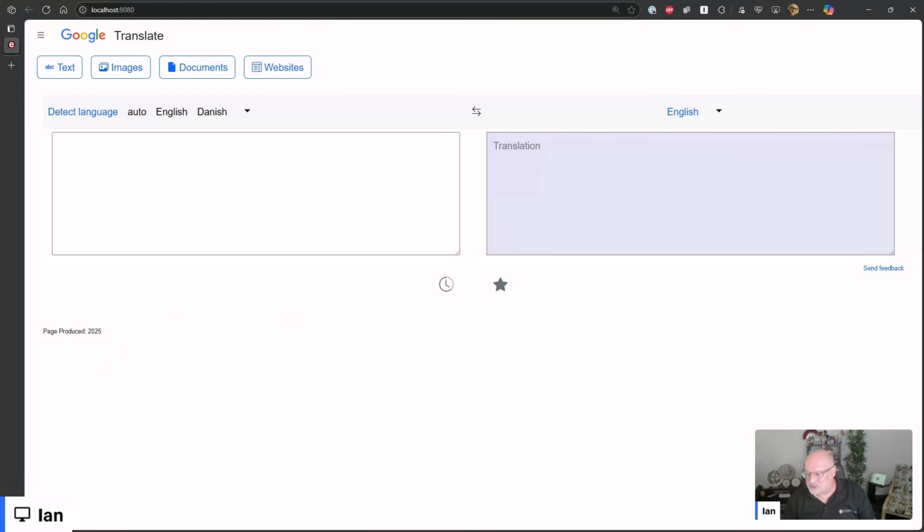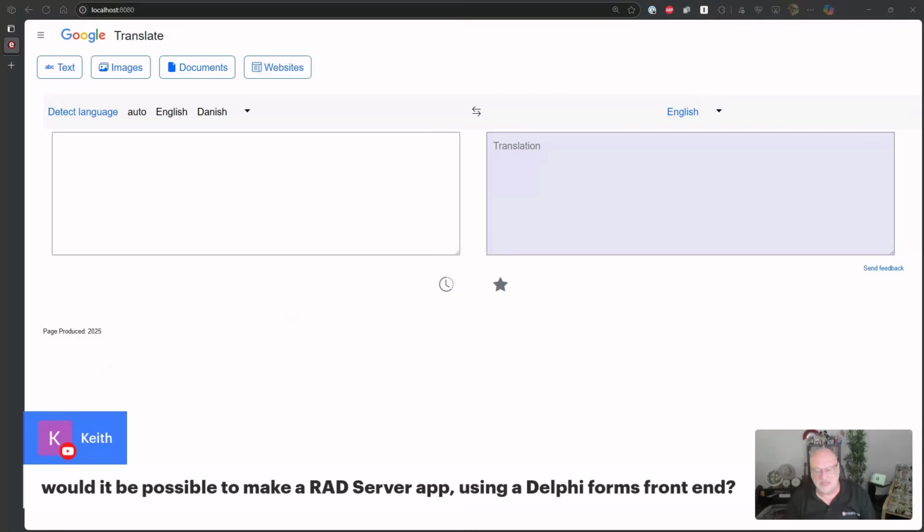Keith asked, would it be possible to make a RAD server app using a Delphi Forms front end? Do you mean Web Stencils front end? Yes, in fact, we have a demo of that. Let me see if I can pull that up. I did actually, I think I did a QR code for it. No, I didn't. I'll pull that up in a minute. Yes, the short answer is yes, you can definitely do that.